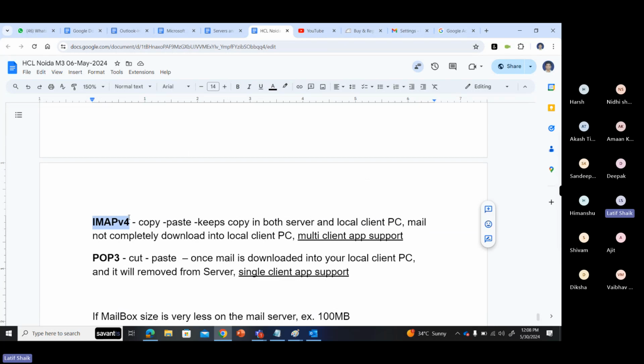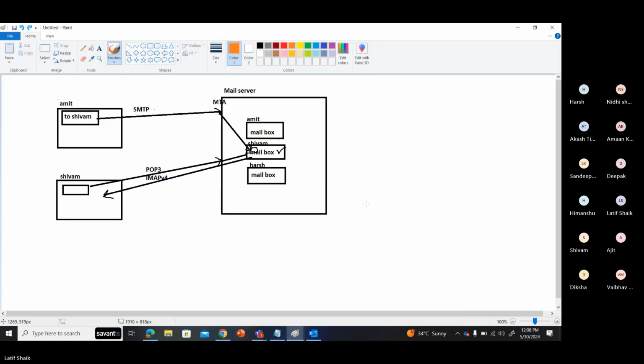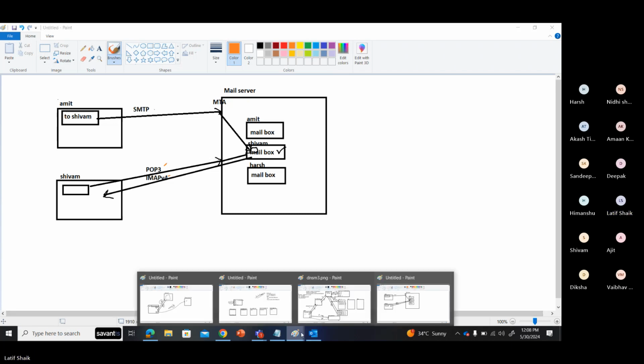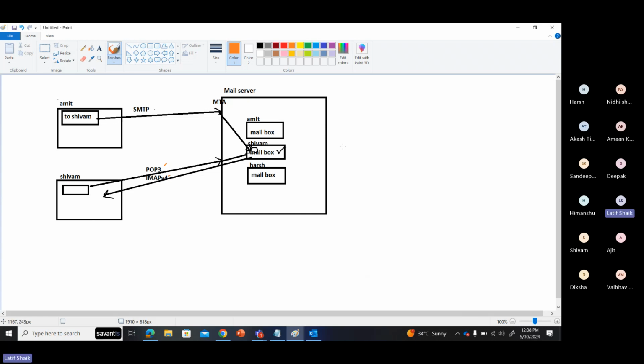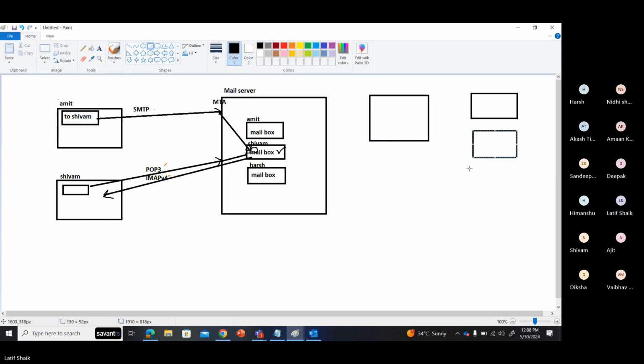Okay, what is the difference between POP3 and IMAP version 4? Why should I use POP3? Why should I use IMAP version 4? Okay, so look here, guys. This is what happens with IMAP. IMAP is a multi-client type protocol.